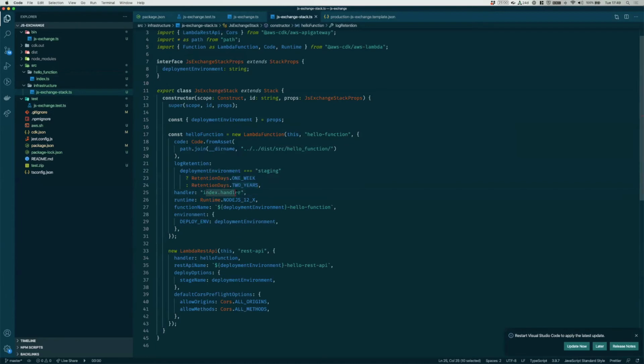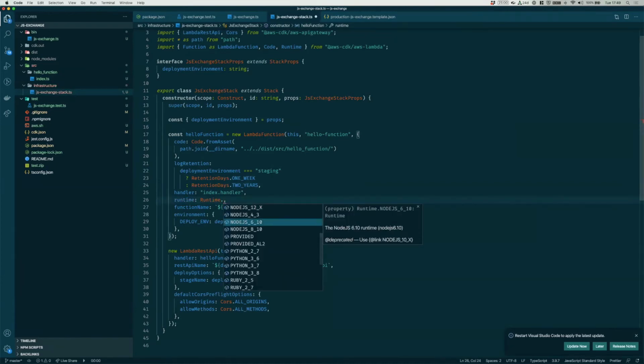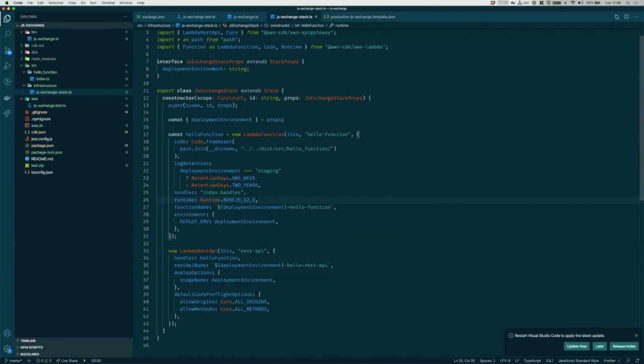We specify the handler function, runtime. What's really nice about TypeScript with this is you can just see all the runtimes they provide in there, so you can use all those languages for your Lambda. We have a function name based on the deployment environment, and we set the deployment environment as a variable there.